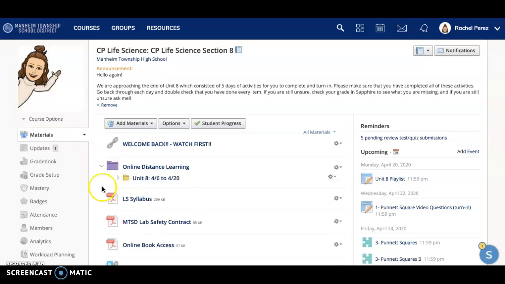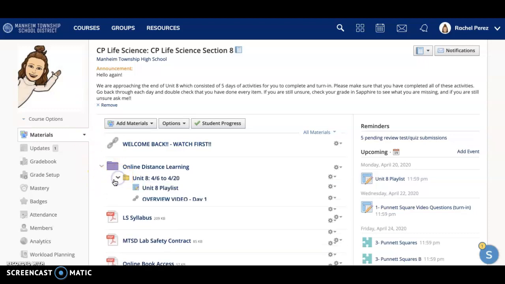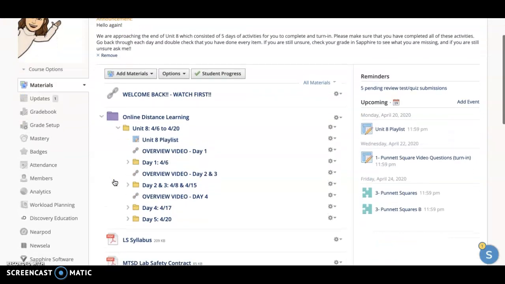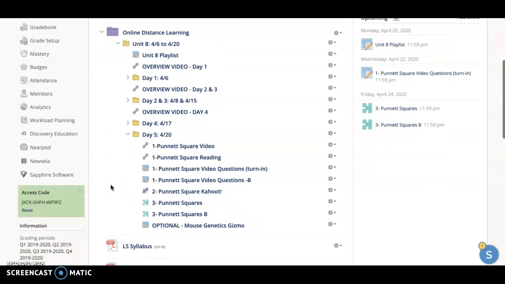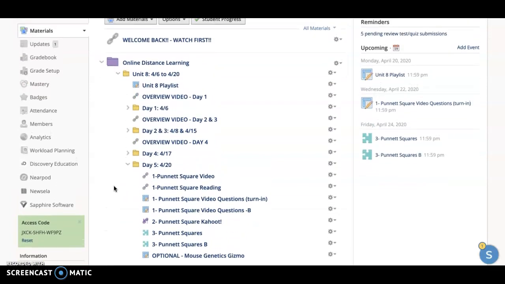Alright, so let's go ahead into our online distance learning folder. Last time you'll have to go into Unit 8 as long as you get all this stuff done here. Alright, so day 5, got a couple things in here. Again, we're going to do these in order. Number 1, everything with a 1 by it is going to be together.